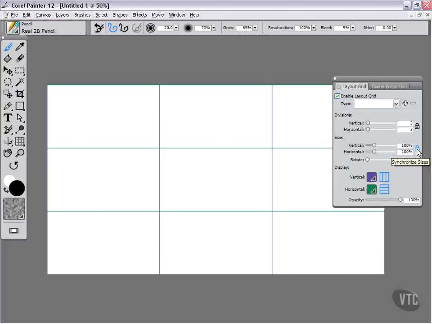The other thing you'll notice here is that we do have a little lock symbol here. And basically what this is doing is saying, okay, we're going to lock these two so that when I change one, the other changes with it. So I could do the same thing up here, where if I changed it from 3 to 4, I could then lock it and it would automatically put 4 into the other field. We can also rotate the entire grid. We can enable or disable the horizontal or vertical, and we can also change the color of the horizontal and vertical and change the overall opacity of the grid.